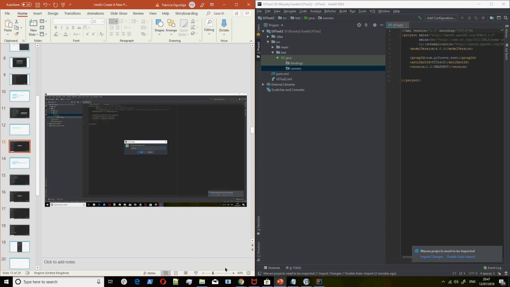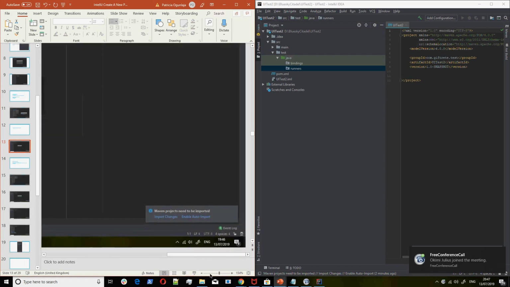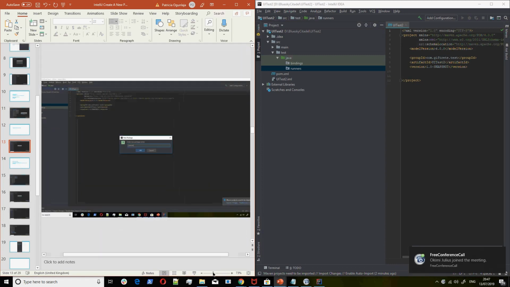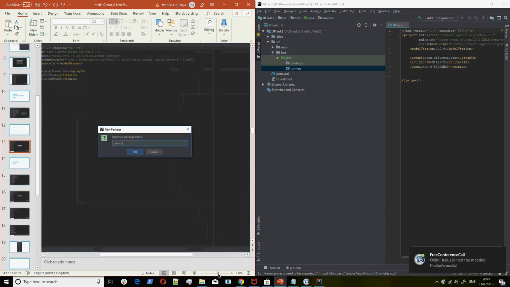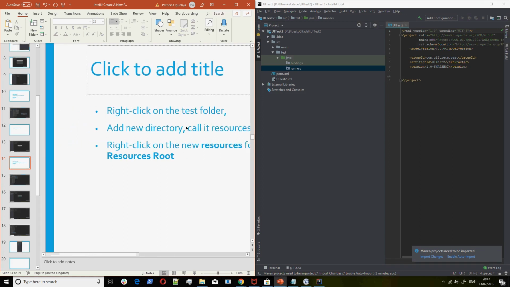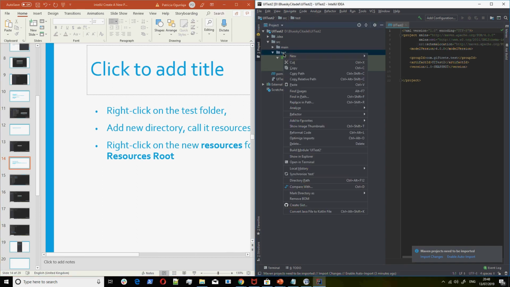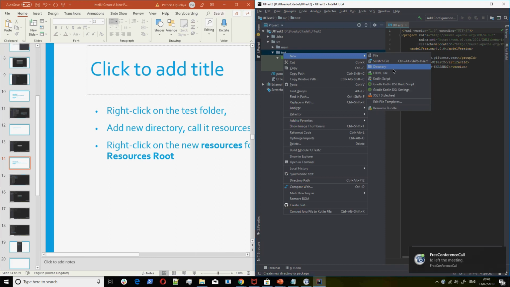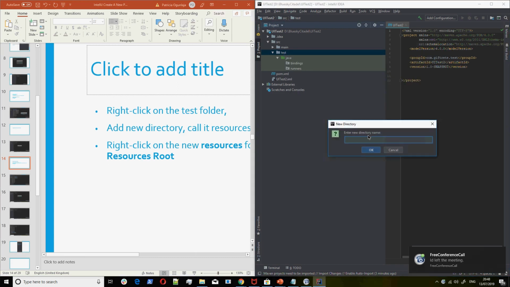And the next step, for those guys that want to follow what I am also doing, is for you to now right click on your test folder and then create a new directory. So if you right click on the test, new and directory, and you call that resources.